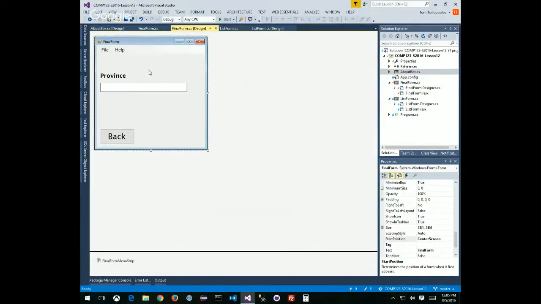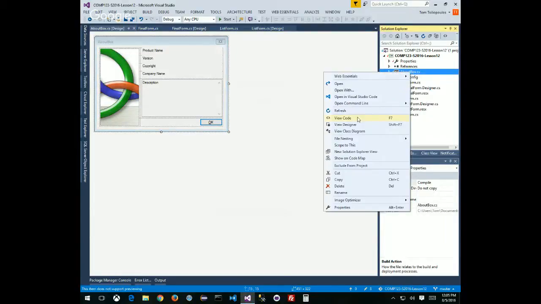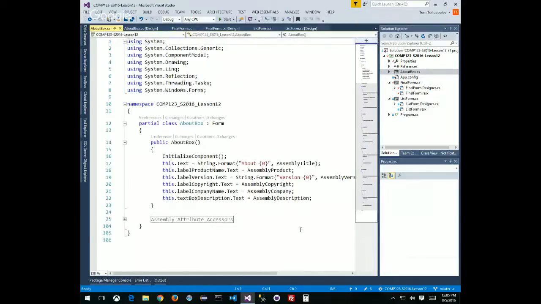go to my information, so I can look at the about box design. By the way, I can treat the about box like any other form. It's just a template for me to use. I can modify it, delete stuff from it, all that stuff. And if I actually look at the code behind file for this one, if I look at the about box and if I want to see the code, it already has code in it.